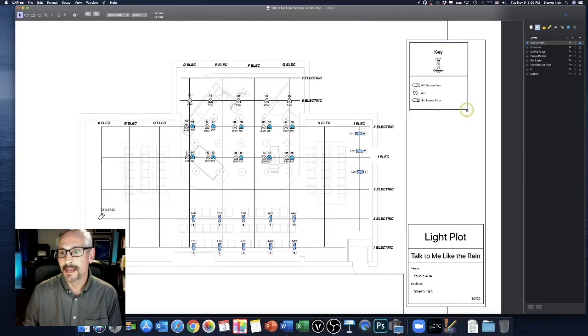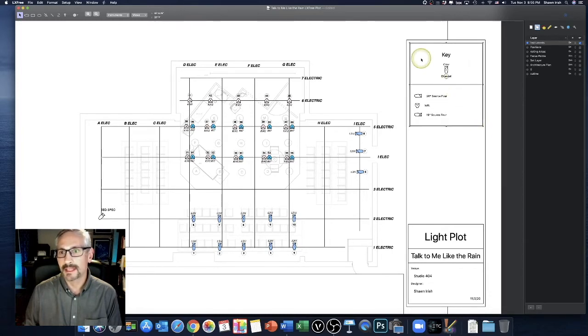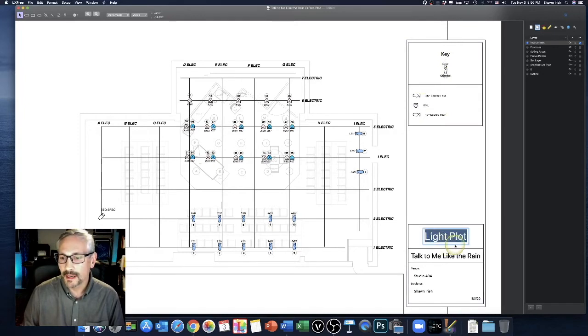And I think because I get those handles right there, I can adjust that key to be approximately the same size as the plot symbol that we have down below, and you could be more precise about this. If you double click on any of these text fields, you can edit them. I like for a light plot to be in uppercase letters.